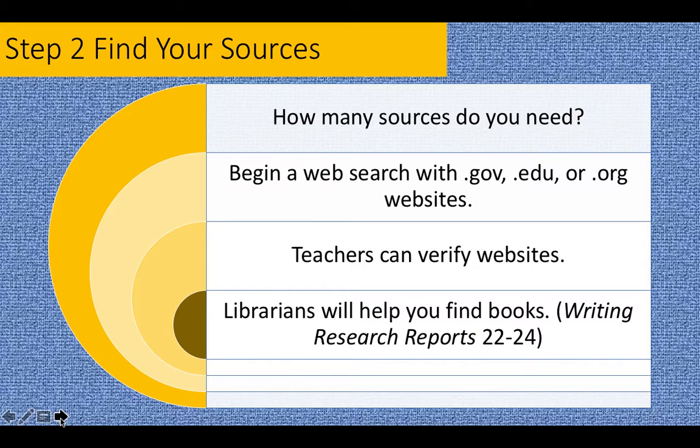The next step is to find your sources. Your teacher may provide a required minimum. It is easiest to begin with the web search using .gov, .edu, or .org. If you are uncertain about a source, ask your teacher. Librarians are also good resources. They can help you find books and navigate websites.